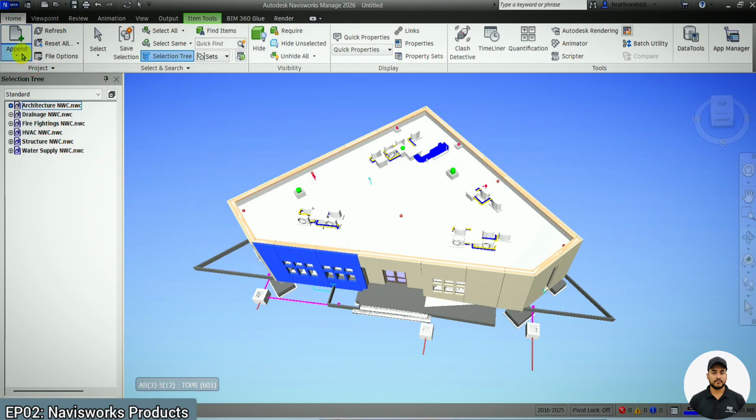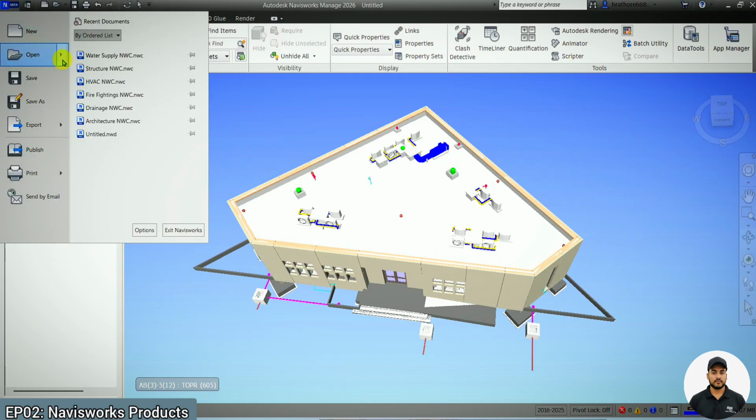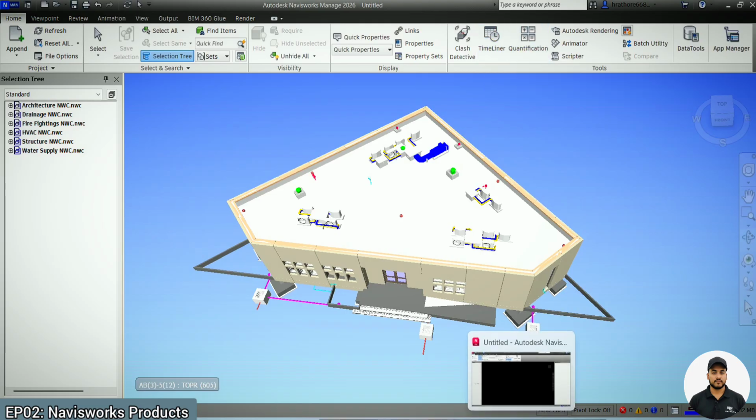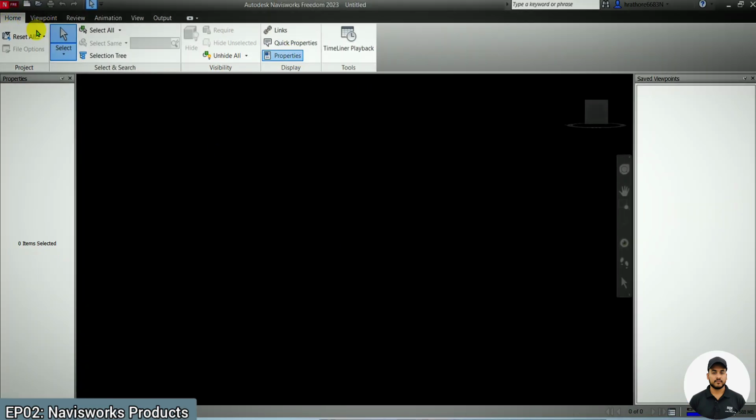After that, if you want to append new NWC files in this existing Navisworks, you have to simply click on append, not on the open file from here. So this is Navisworks Manage. You can see here we have more options. We can run the clash detection, we can run the timeliner, we can run the quantification. But if I go to Navisworks Freedom, in home there are no clash detection, timeliner or quantification features available.